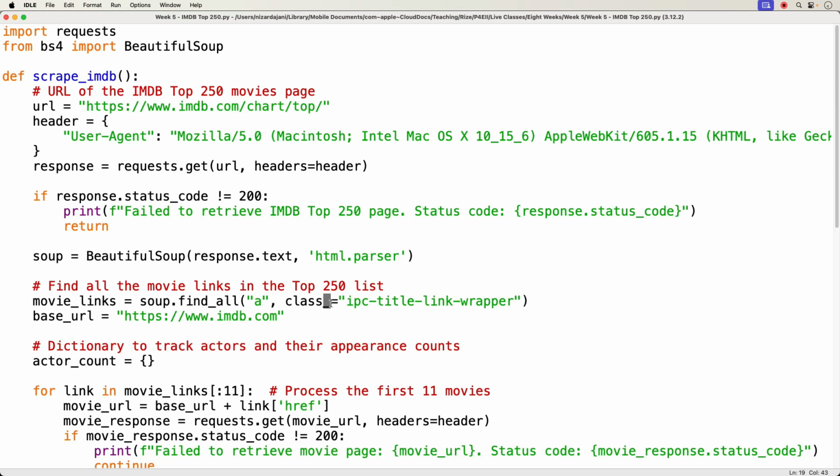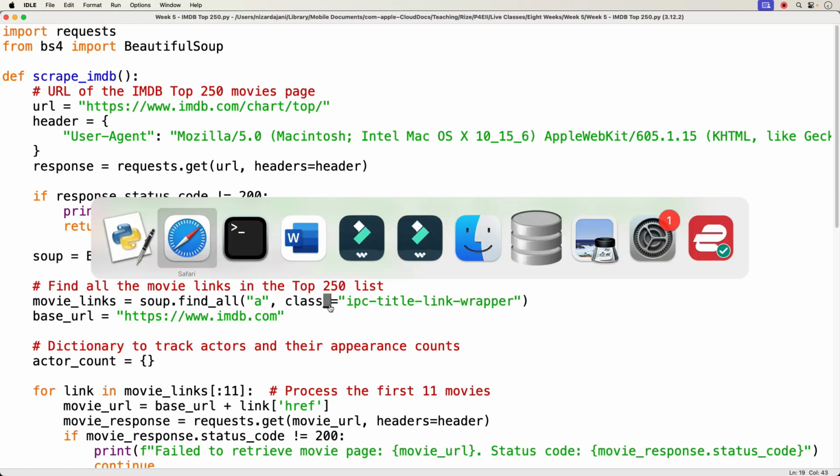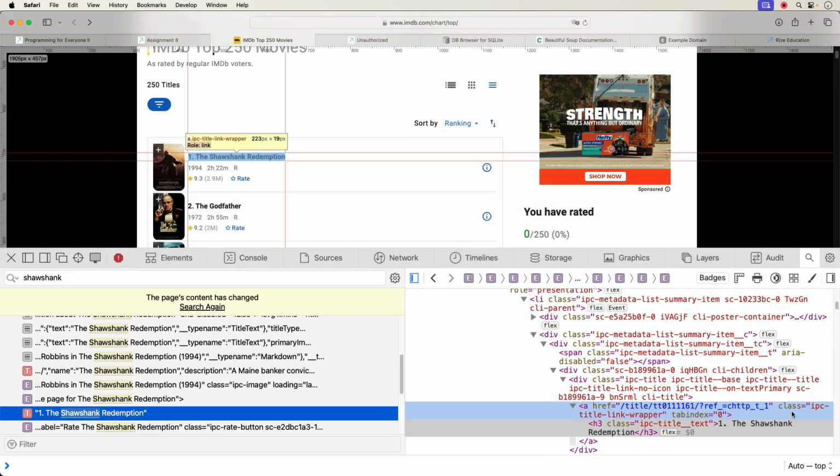Now this is important because the word class in Python is a reserved keyword. So if I use class by itself, this is going to create an error, and syntax-wise it's going to yell at me. So Beautiful Soup said, okay, to make it as close as possible, we're just going to call it class followed by an underscore. What this is going to do is find this class here that is part of the A tag.